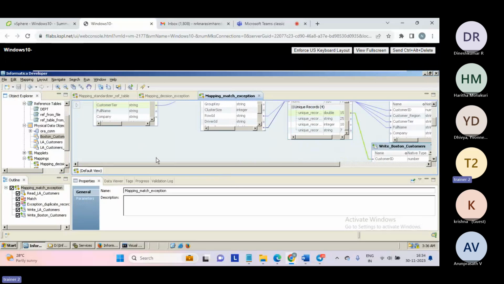In this case, we don't have any duplicate records because in between, let's say 0.90 and 0.10, we don't have any records. We have all the 100% matching records, right? So link score will be 1. But anyway, we'll run this mapping.